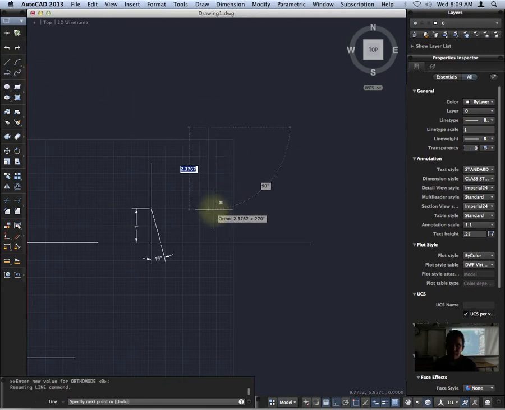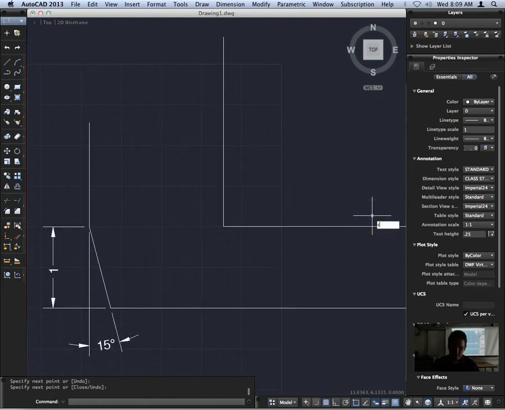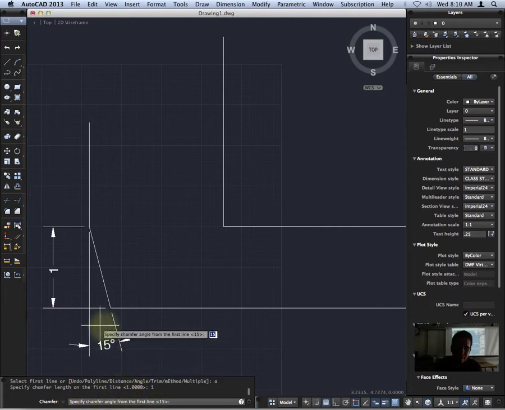So again, I'm just going to do a nice right edge here. I'm going to run my chamfer command. And before we hit D for distance, next we're going to hit A for angle. Now it's still going to ask us for a distance, because we need to have a distance and an angle. So I'm going to go a distance of 1. And then it's going to ask me what my angle is, and here's where I'll put my angle of 15.